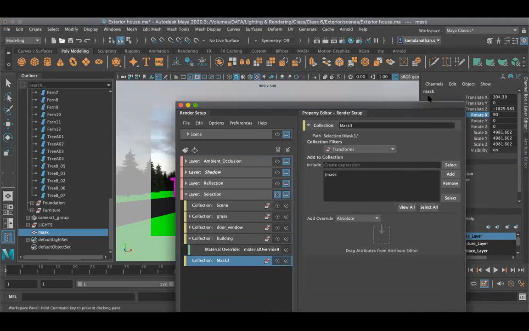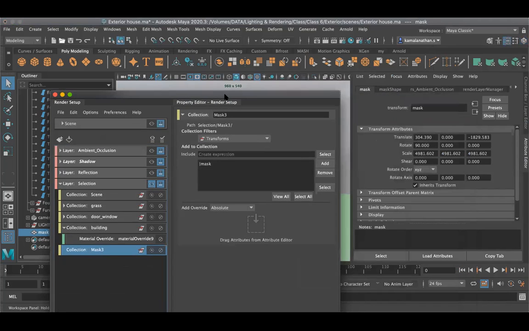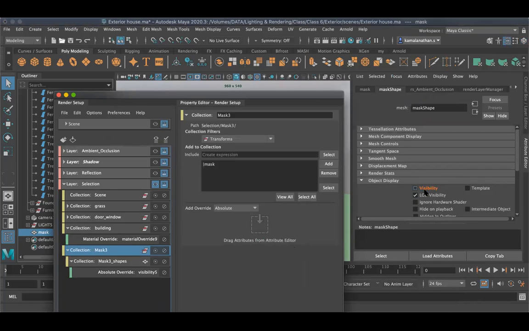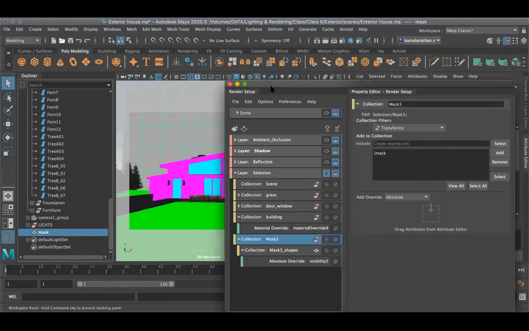Okay, so now I have selected the mask. Go back to mask shape in your attribute editor. You can find visibility. Just middle mouse button drag and drop visibility under override. Then you can find it has changed to orange color. Now just enable it. And now you can see that it is added over here. So now it is done.